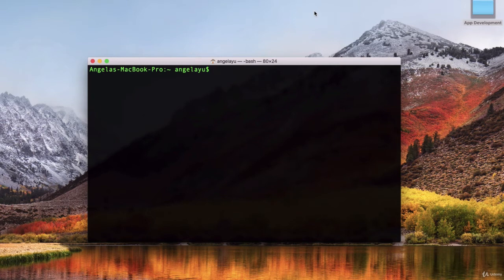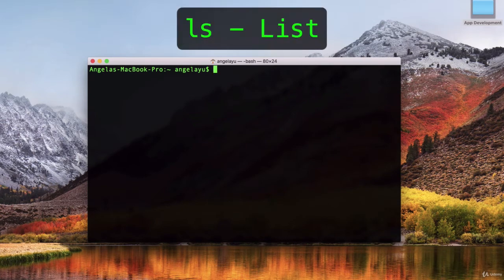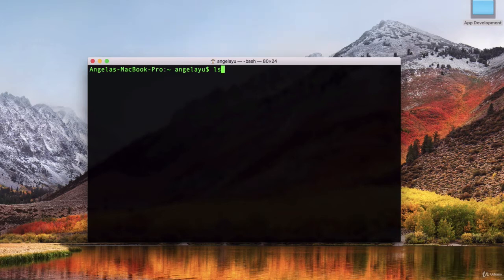Now, coming back to our actual lesson, let's talk about the first command that we're going to learn today, which is ls, which stands for list. And this lists all the items inside a particular directory. So you can see the location of where you are by whatever shows up after the colon. So at the moment, this tilde shows me that I'm in my user directory.